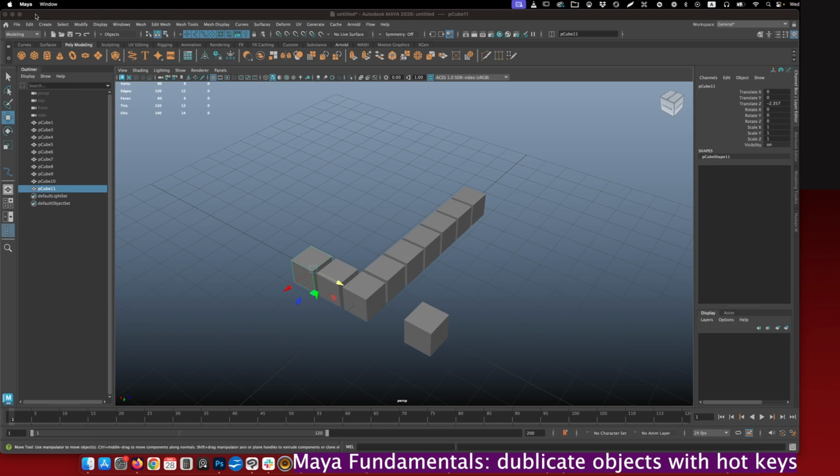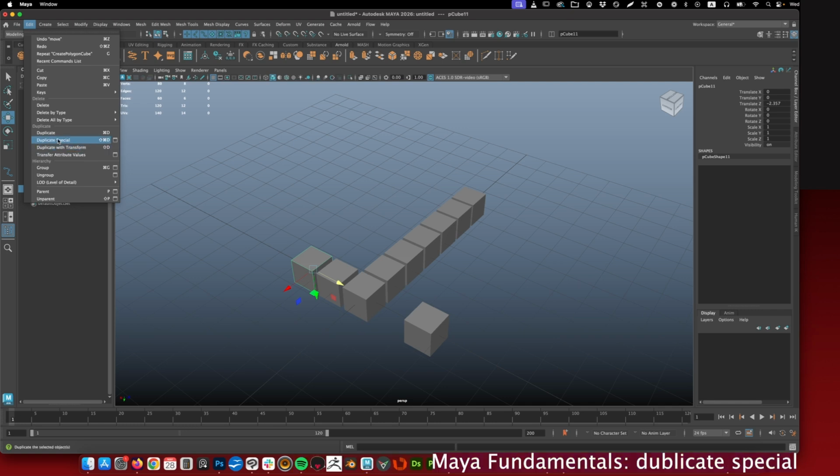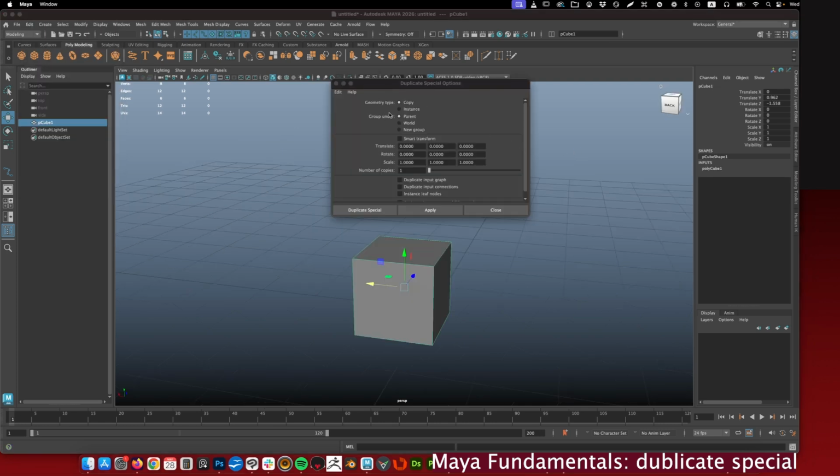If you go to Edit in the main menu, you'll see here all the duplicate options you can have. Duplicate and duplicate with transform that I have just showed you. So let's check Duplicate Special and click here on these icons to open the settings. So the first option we see here is geometry type, whether it's copy or instance.